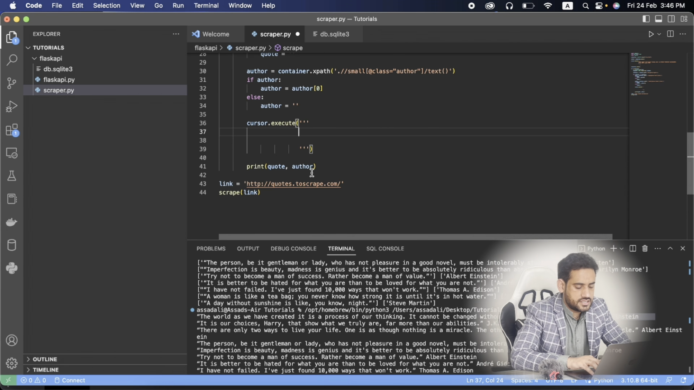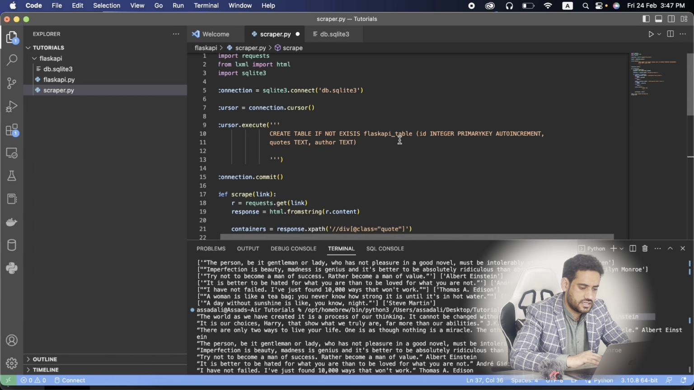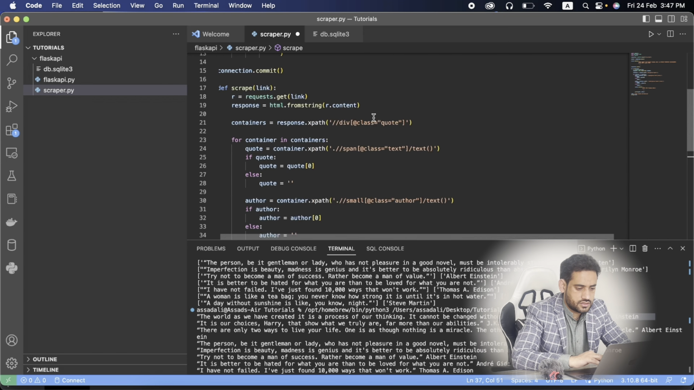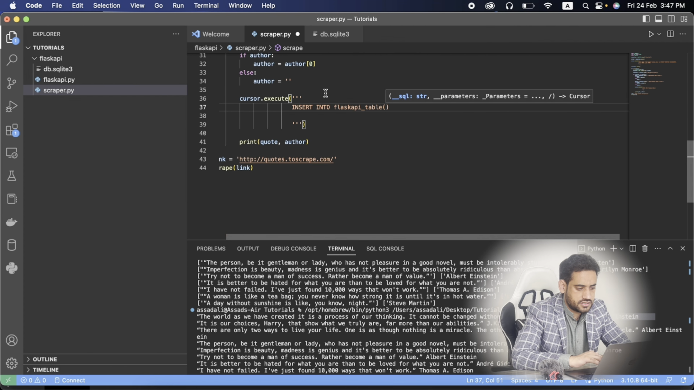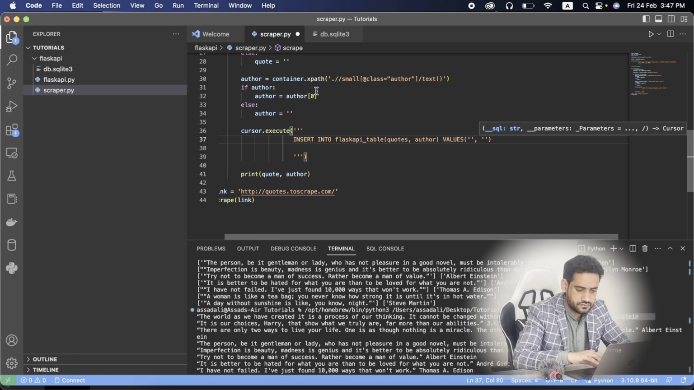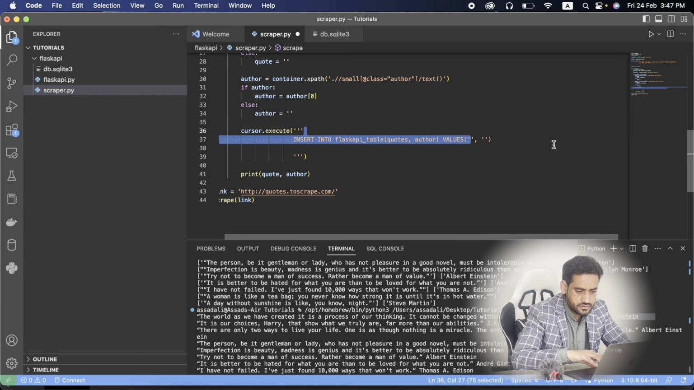Okay, now let's type a query here. Insert into table name, and now let's use those columns. Columns are quotes and author, and values are, in our case we have two values. Let's insert those values.